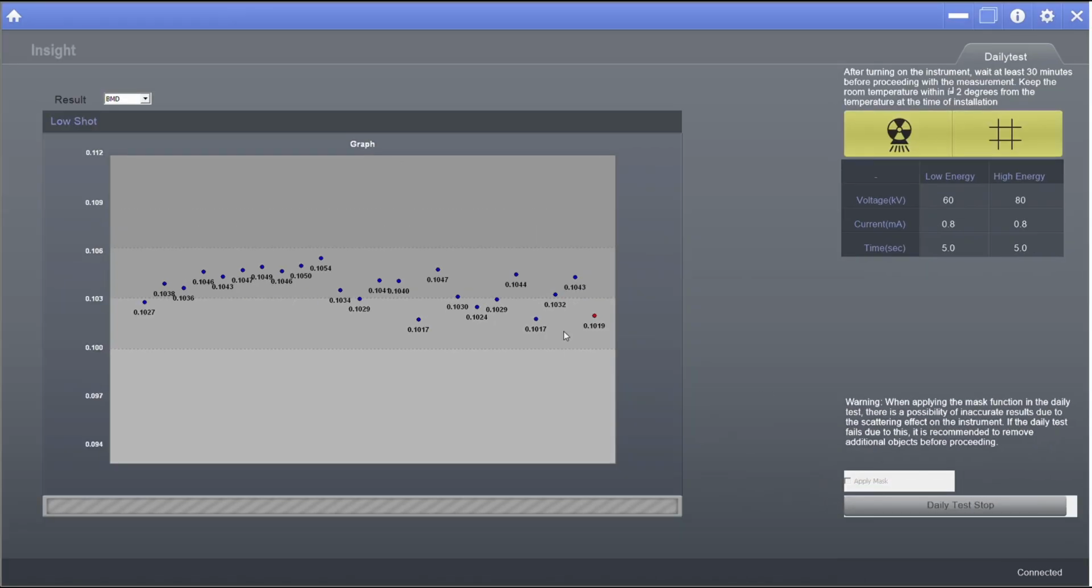If the scanner does not pass the test, you will need to do some checking, including checking the scanner itself and the room condition.